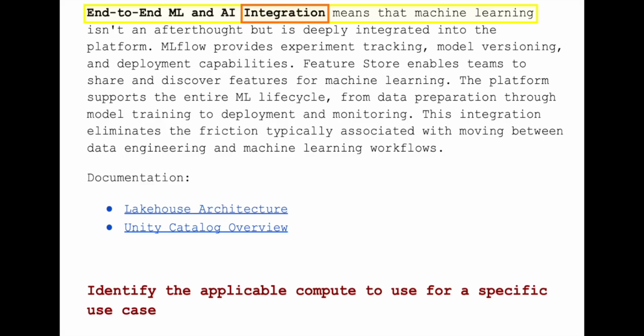End-to-end ML and AI integration means that machine learning isn't an afterthought, but is deeply integrated into the platform. MLflow provides experiment tracking, model versioning, and deployment capabilities. Feature Store enables teams to share and discover features for machine learning. The platform supports the entire ML lifecycle, from data preparation through model training to deployment and monitoring. This integration eliminates the friction typically associated with moving between data engineering and machine learning workflows.